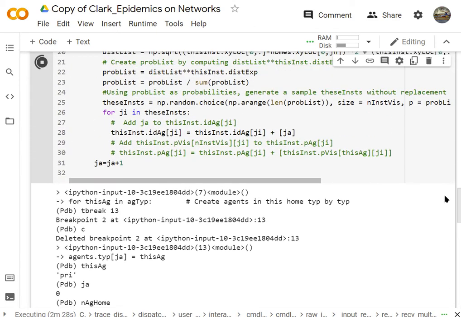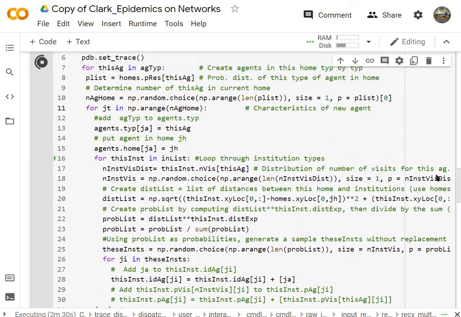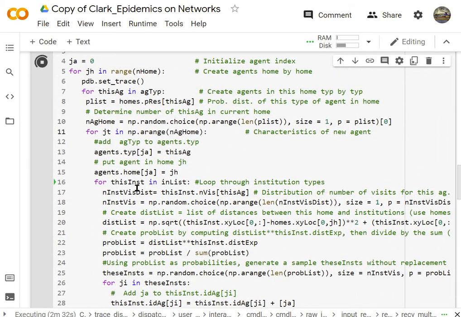Now let's see. I want to put a breakpoint so I can go through the entire loop and then go to the next home and see if it did the first home correctly. So I'm going to put a breakpoint at 7. So I'll put tbreak 7.